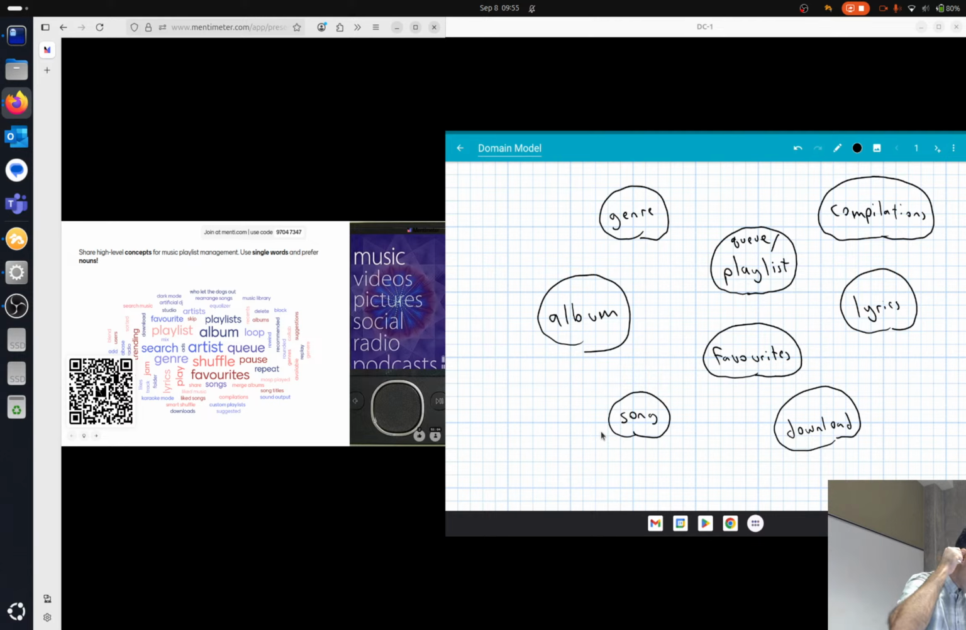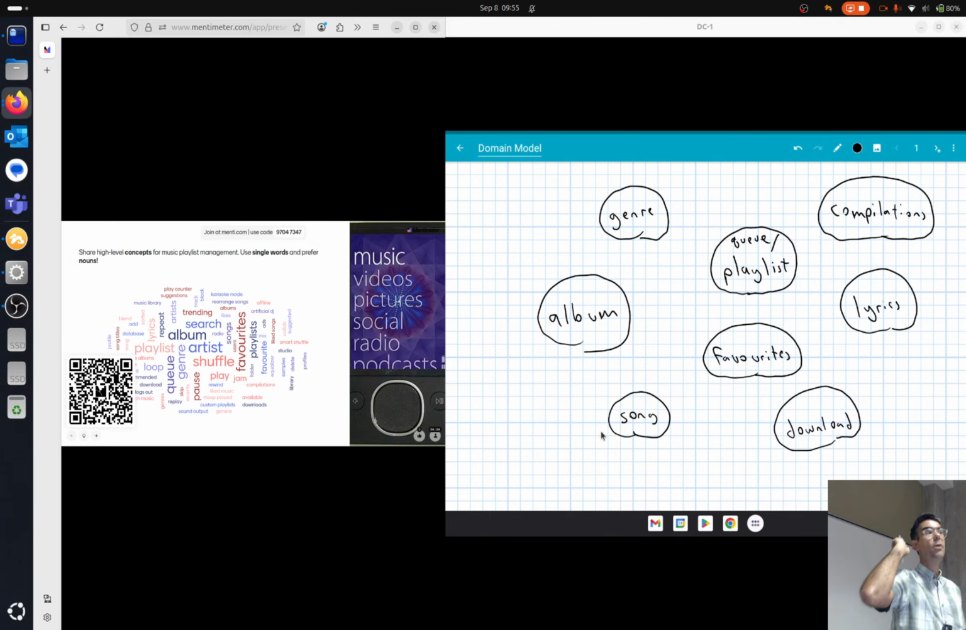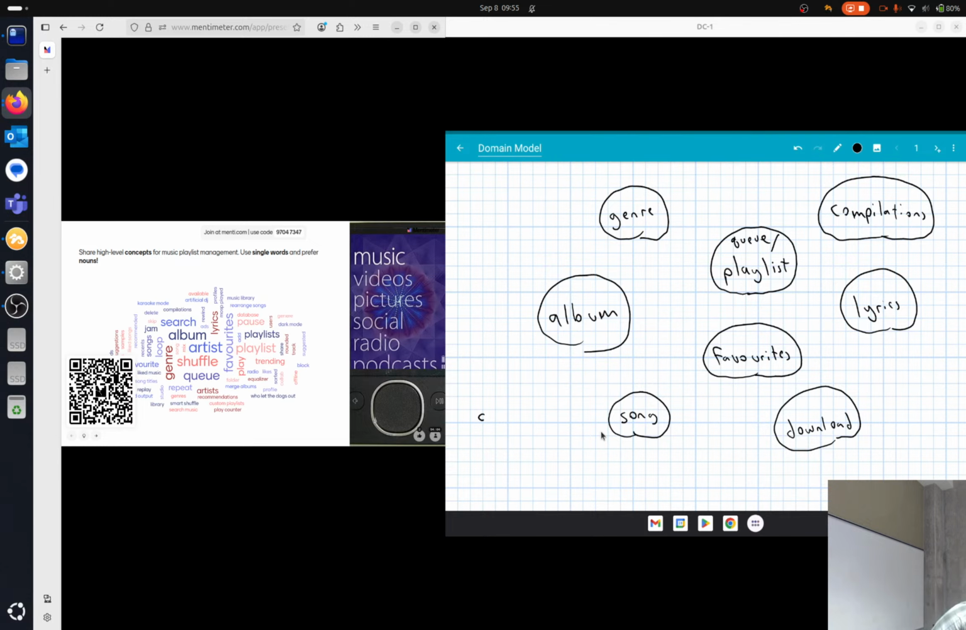Repeat that, please. Database. Database is something that's an implementation detail that we will eventually use. Yeah. Artist. Yeah. Okay. I like that one too. Like volume or equalizer, stuff like that. Sound output, I think, is going to be an implementation detail. Yeah.